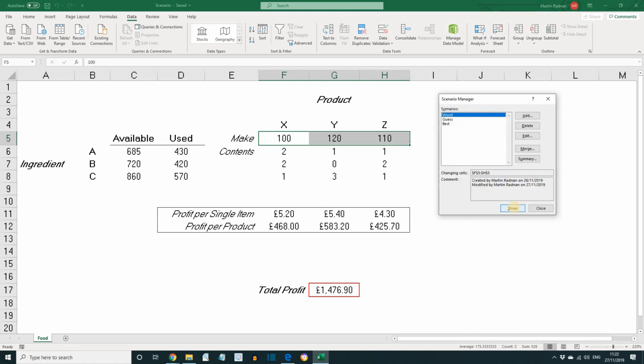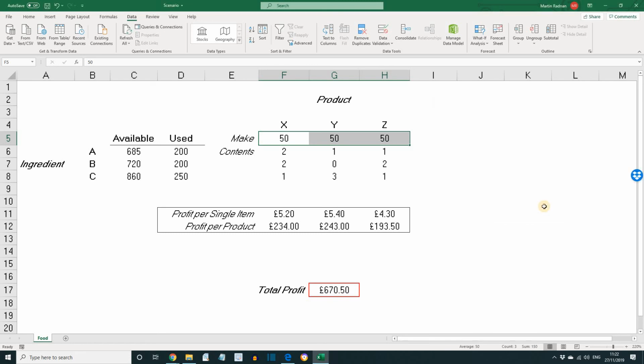Click Show to view the results. So now we're showing a total profit of £670.50. And then close the Scenario Manager dialog box. OK, save the workbook using the same name and then leave it open.